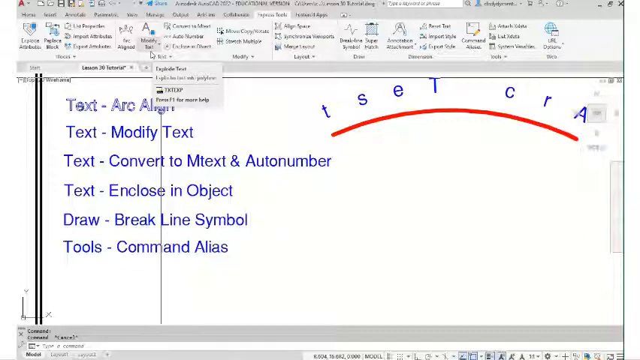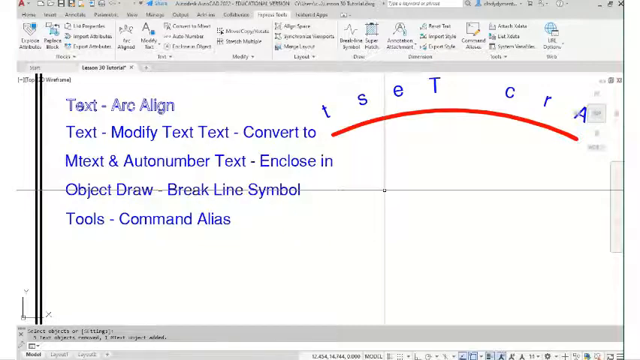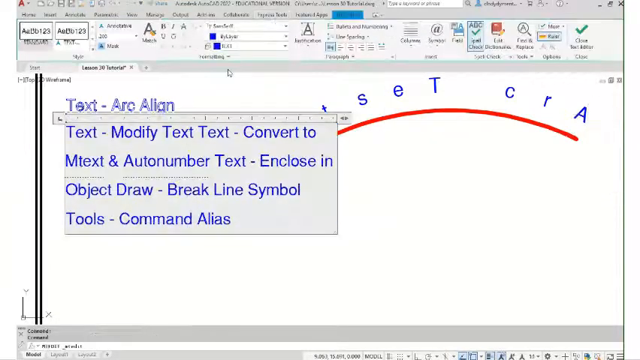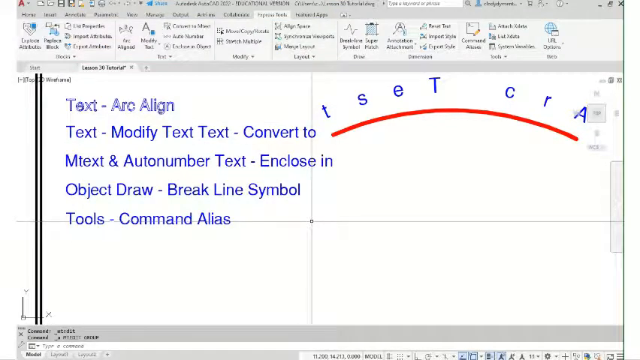Okay, the other things in here for Express tools in Lesson 30, we have Convert to MText. So that takes a bunch of individual single line text. Select it, and it'll change it into multi-line text so that you have your editor. I'm going to undo that.